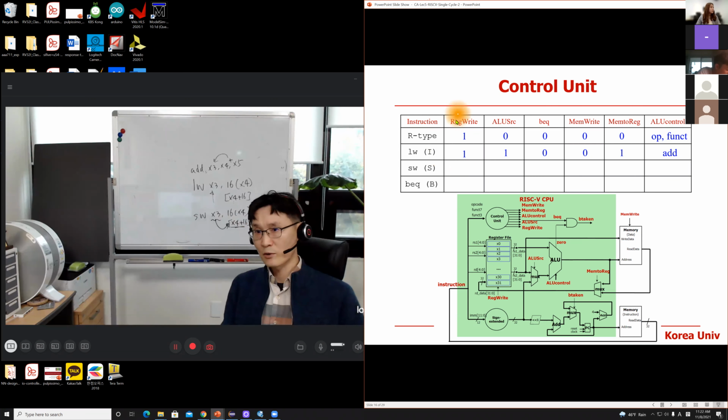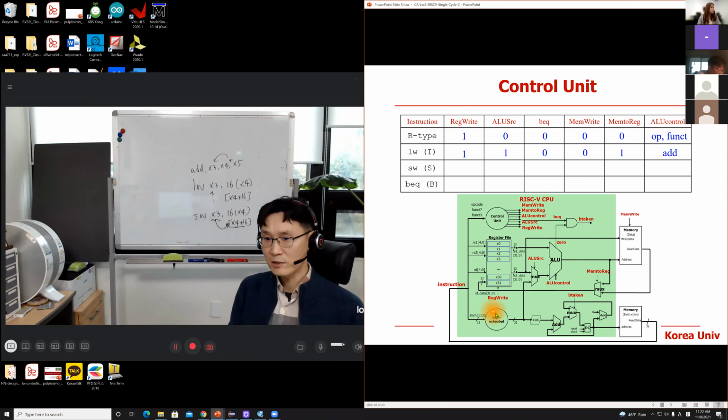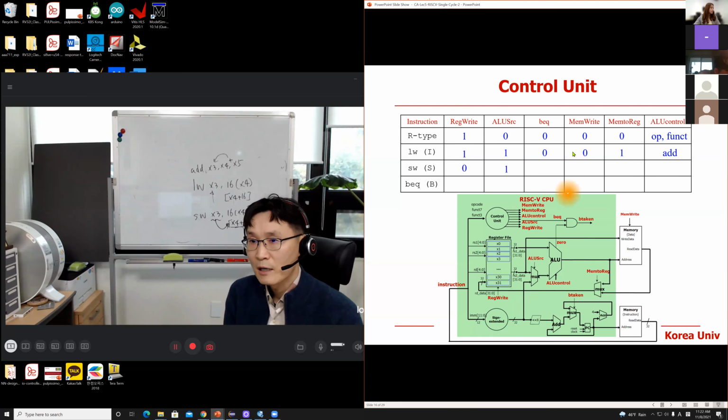Reg write control signal. Do you have to update register file? No, right? It should be 0. ALU source. Which one do you have to select? Second input, immediate. So should be 1. Is it branch? No, right? Should be 0.